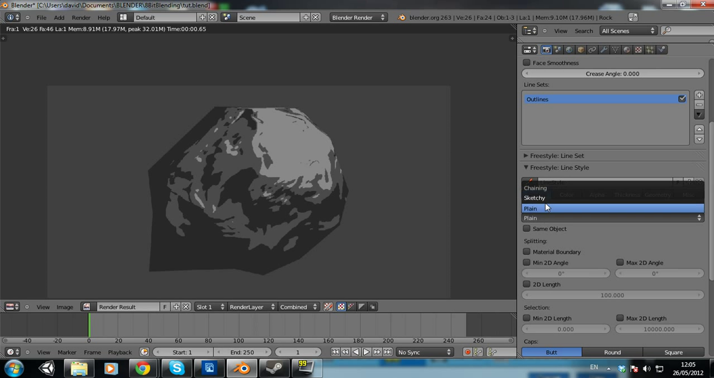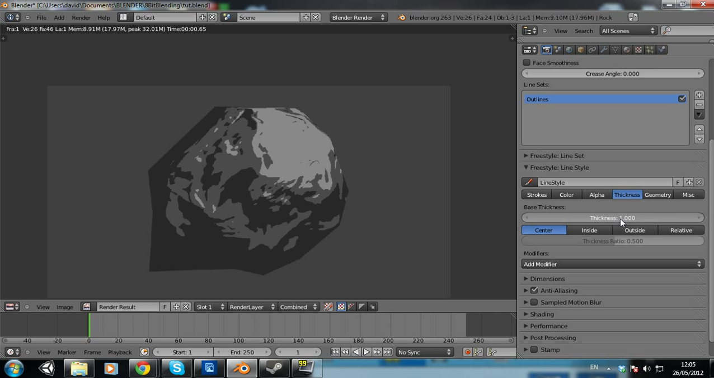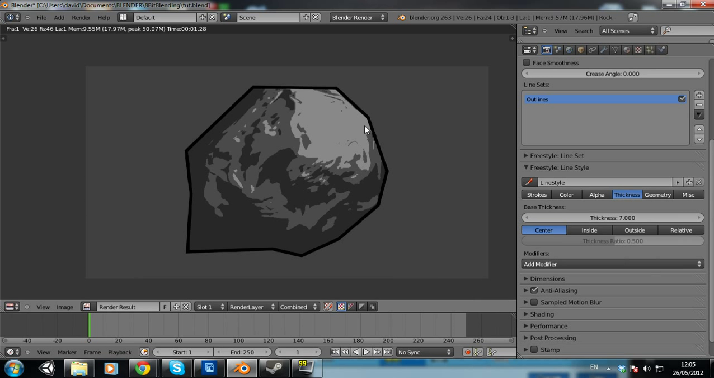In strokes, you're going to change it to sketchy and same object. Actually, uncheck that. Color is black is fine. Alpha is fine. Thickness, you want to put up to about 7. I think that will be good for now. And then just click F12. And if you wait a second, we will get this black outline, which looks great.